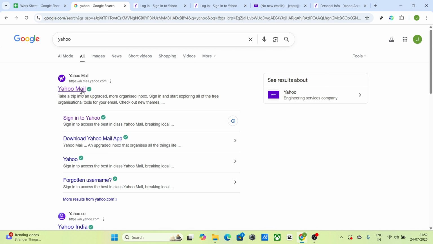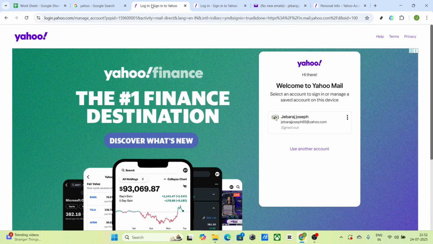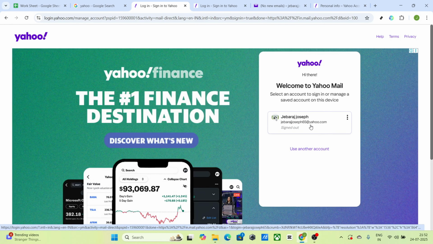Start by opening your preferred web browser and head over to login.yahoo.com. This is the direct link to the Yahoo Mail login page. Once you're there, you'll see a prompt asking for your Yahoo email address. Go ahead and enter your email in the provided field. After you've done that, click on the Next button to proceed.